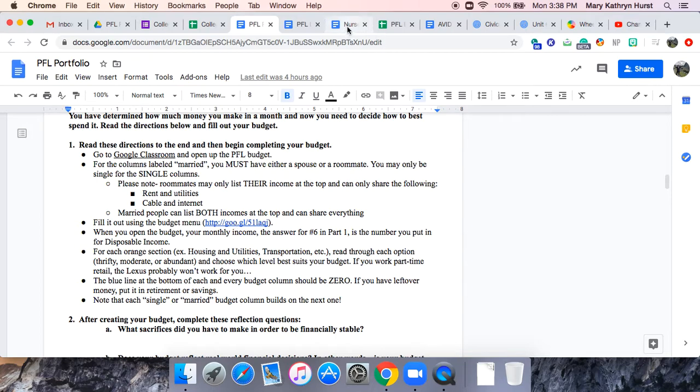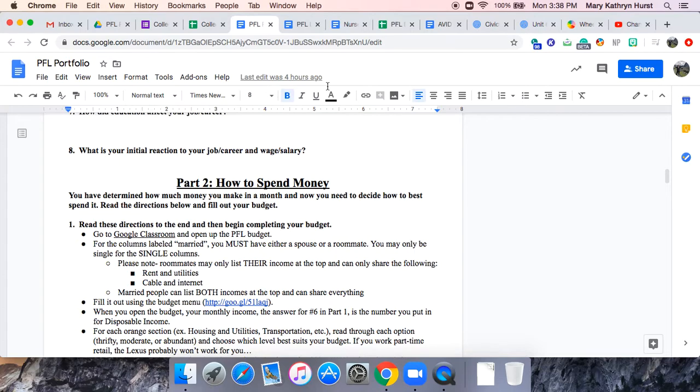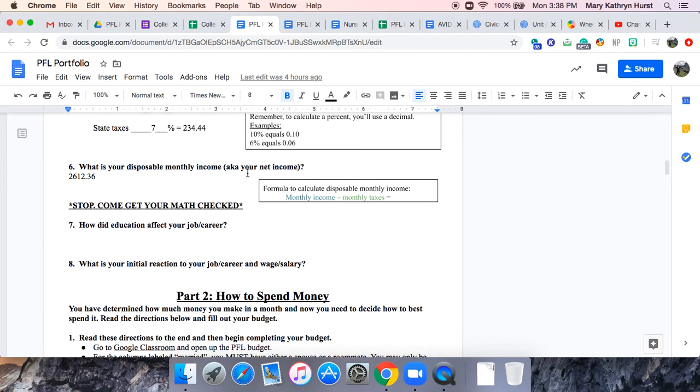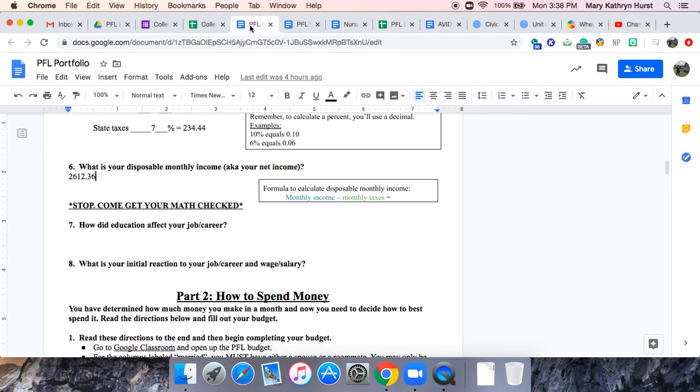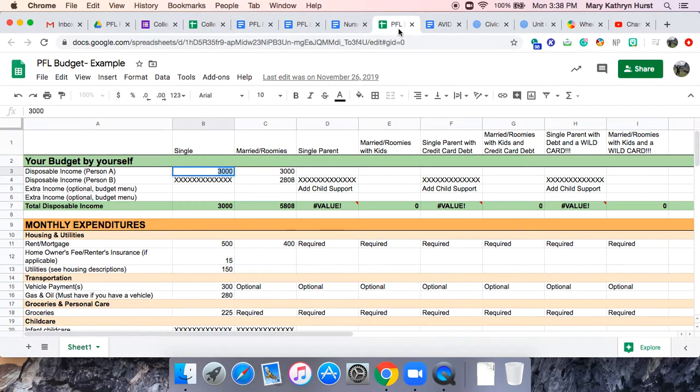Okay, so for our example here, I am a nurse, okay? So I have calculated my stuff out on number 6. The answer we put for number 6, my disposable monthly income, is the number that I start to work with for the rest of my budget. Now, I am person A, so I put my number over here. It's 2612 and 36 cents. Boom.